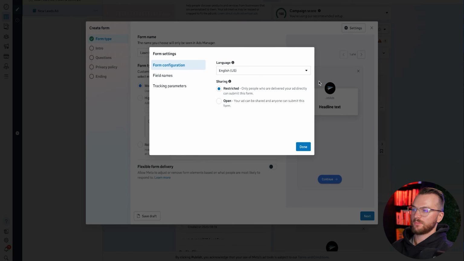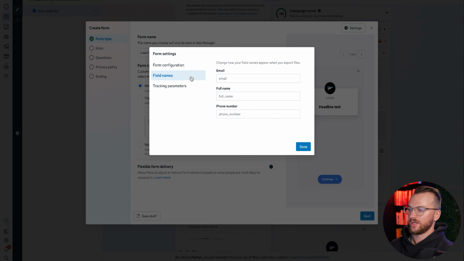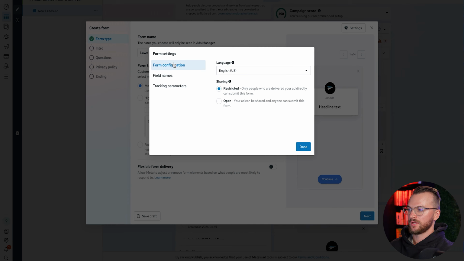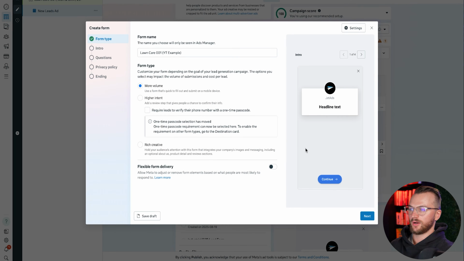Now, just quickly opening up the settings right here, you can make this open so anybody can share this form, or you can leave this restricted, which is what I typically do, where they have to see the ad in order to actually be served it. However, if you have an offer that people can easily share if they want to show it to other people, I would definitely go ahead and open this up so people can share your form so that other people can fill it out. All these other things are fine. You can go ahead and leave that. Again, I will just turn on open, and we'll leave this.